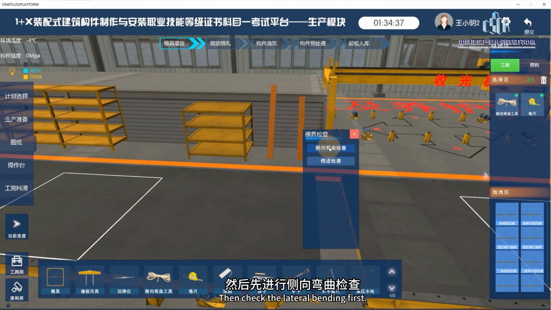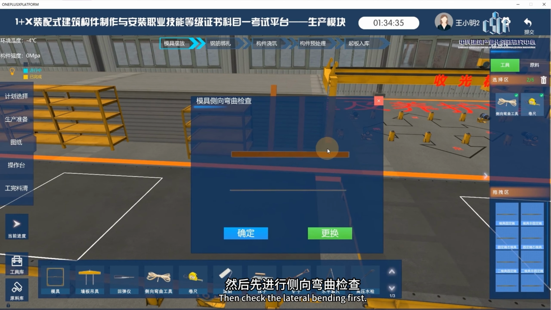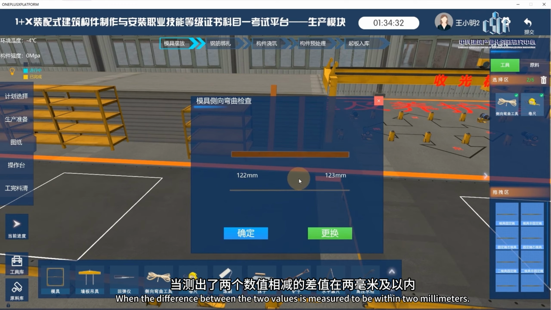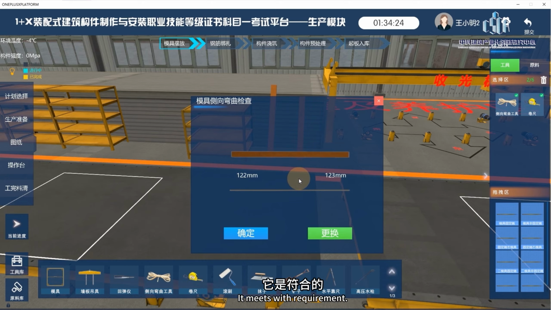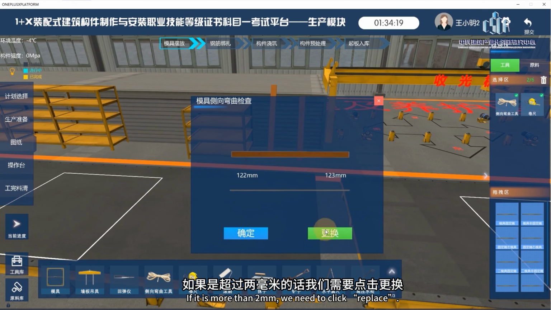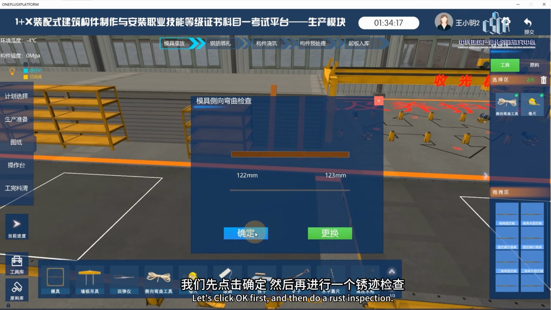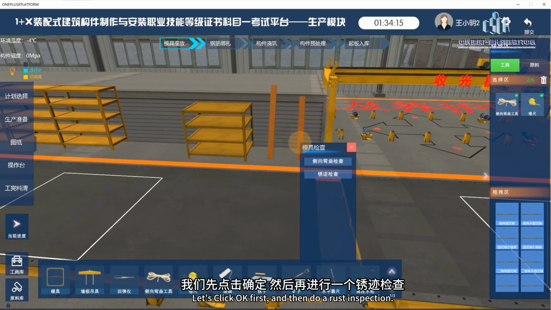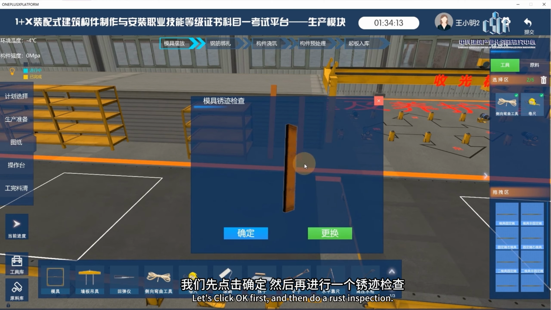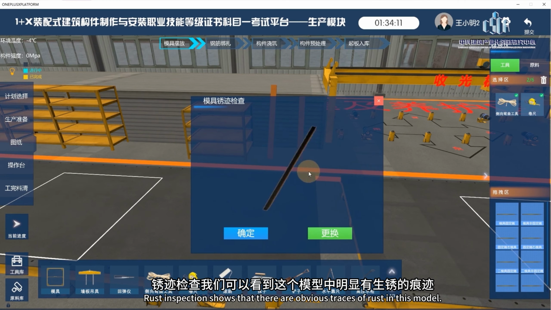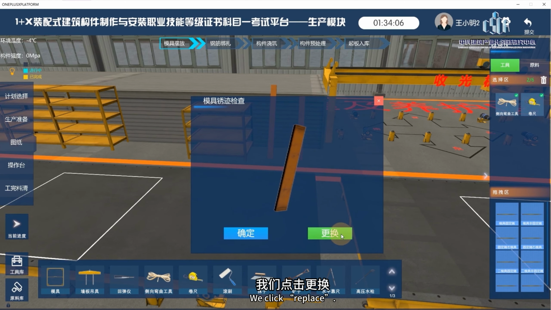Then check the lateral bending first. When the difference between the two values is measured to be within 2 millimeters, it meets the requirement. We click OK. If it is more than 2 millimeters, we need to click Replace. Let's click OK first, and then do a rust inspection. The rust inspection shows that there are obvious traces of rust in this model. We click Replace.